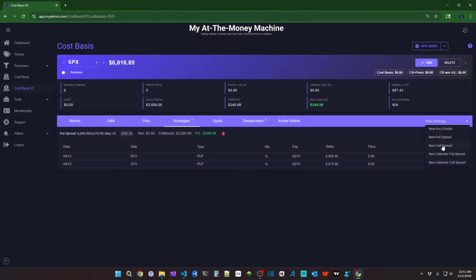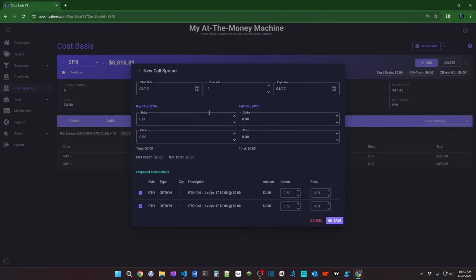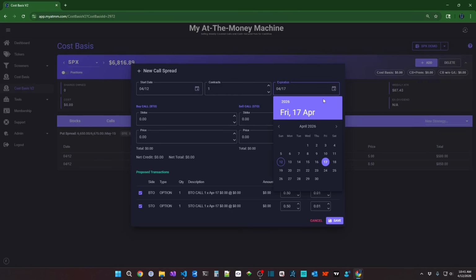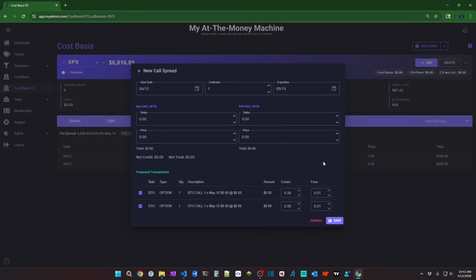So we're going to say new call spread. And for this, we're also going to do a $25 wide. Expiration, we're still going to go out those 33 days to May 15th. And let's see, for the buy to open side, we'll use a 70.00 strike. And for the short, we will do 69.75. Again, sticking with that $25 wide. The premium for this would be $450, and the other one we're going to go $725.